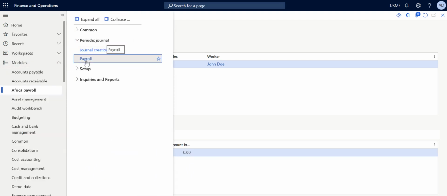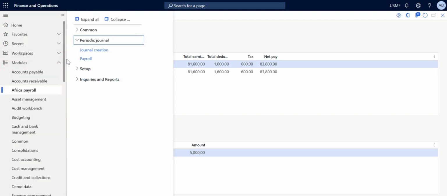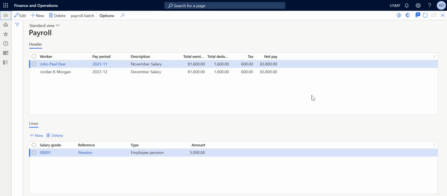Then in the payroll as well, we can look at the worker, the pay period, the description of the payment, the total earning, total deduction, and tax. This gives us an overview of what a particular employee is being paid, and the breakdown of the payment. So this is basically how the African Payroll works. I believe this, to an extent, explains the basic features of this application.